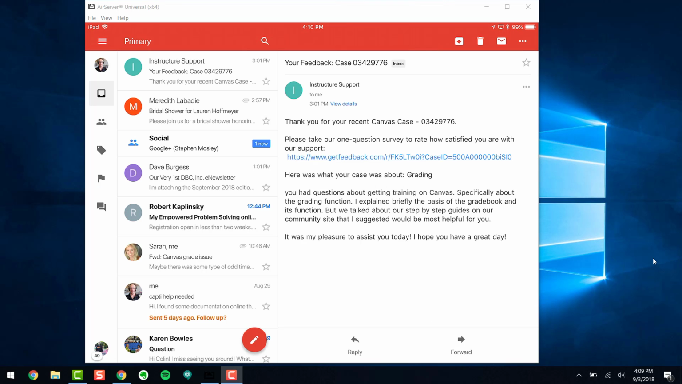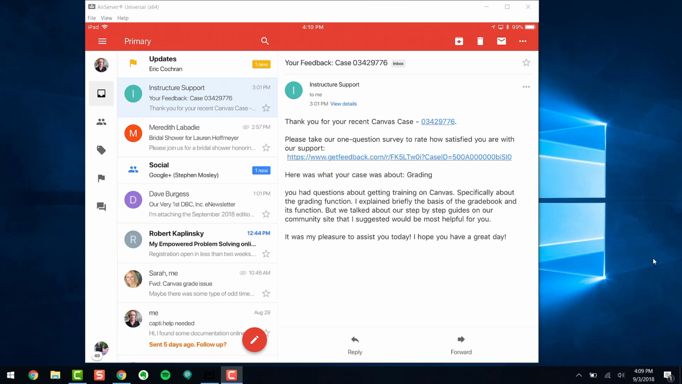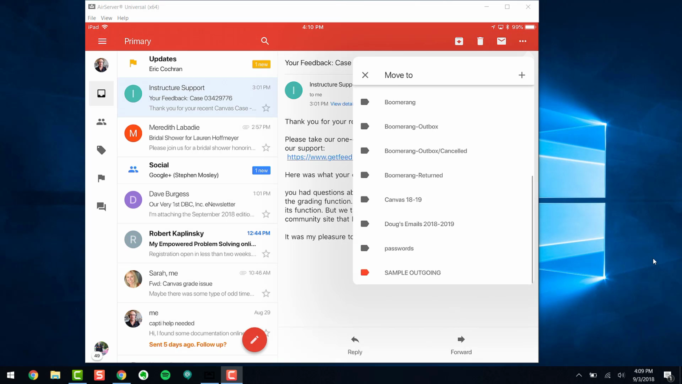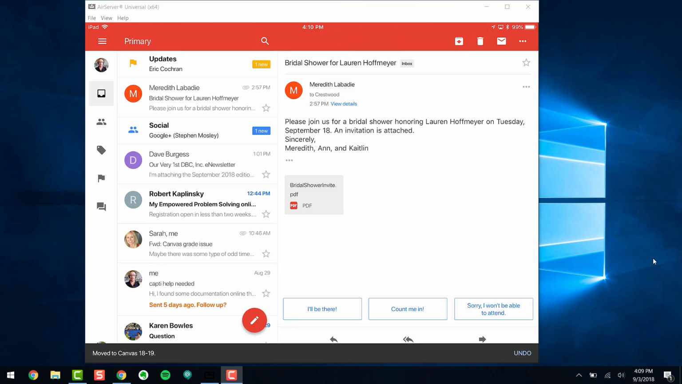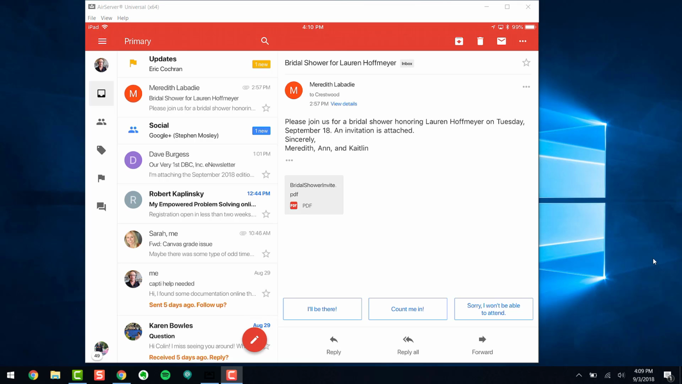So this is my Canvas email here. Now I need to put it into the label. Click the 3 dots in the upper right hand corner, move to Canvas 18-19. Now it's taken it out of my inbox and then organized it into a label.